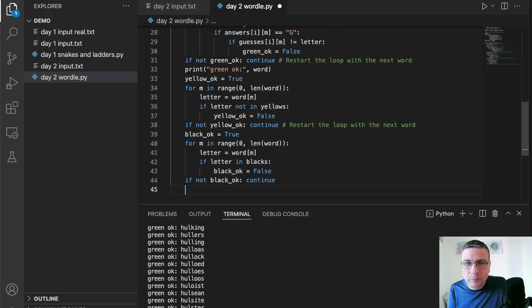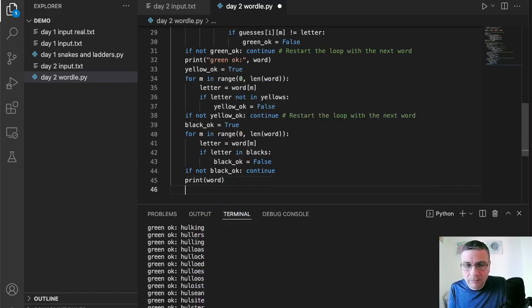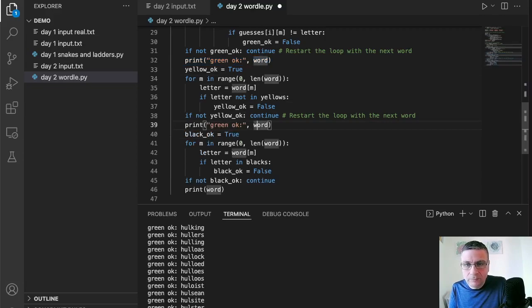All right, we've passed the greens, we've passed the yellows, we've passed the blacks. How many words do it? I mean, that should only print one word then. No. Oh, hang on, because I'm printing green OKs. But hang on, then nothing has ended up here. All right, hang on, where are we getting stuck? Do we get through, how many words get through yellow? None.